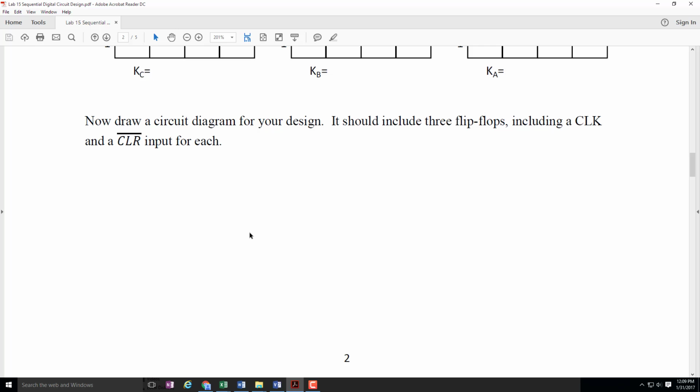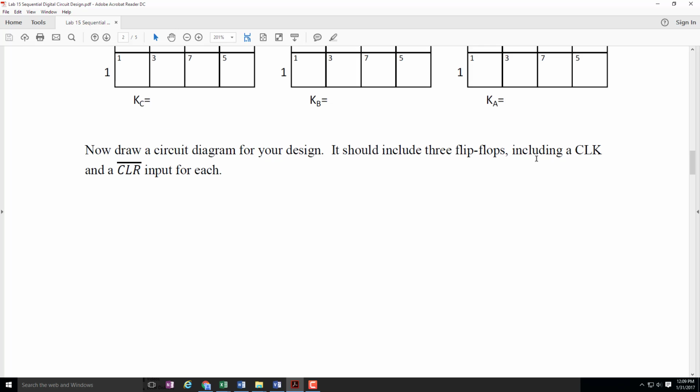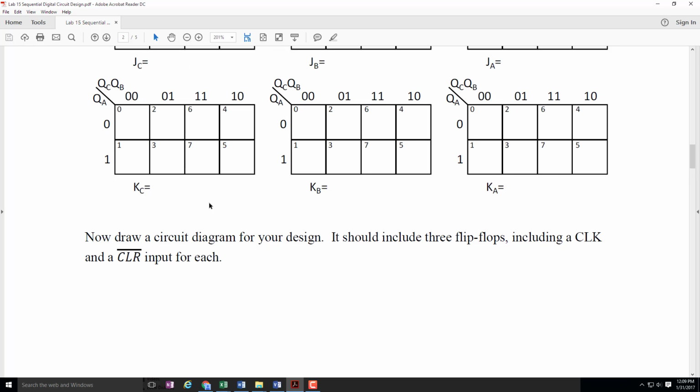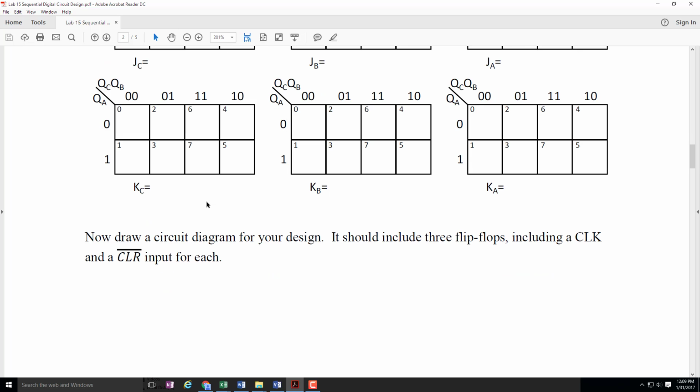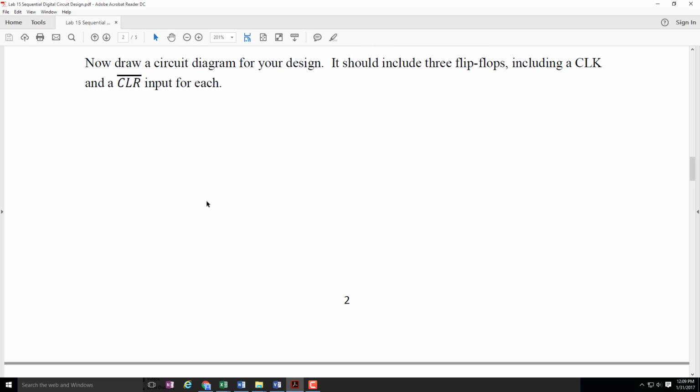Now for the circuit diagram, I want you to show that there'll be 3 flip-flops. There'll be Q sub C, there'll be Q sub B, and there'll be Q sub A. I want you to show me that there's a clock signal on each of them, and show me that there's a clear bar input on each of them, but you don't necessarily have to show the connections to those, because that's going to perhaps make the circuit very cluttered. Also in this case, if you have an AND gate or an OR gate, you don't have to necessarily route it back to the outputs. You can just show what the inputs of the AND gates and the OR gates are.